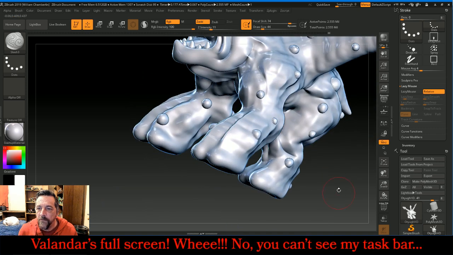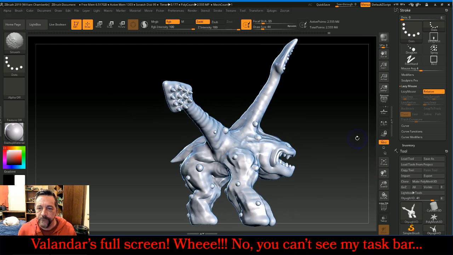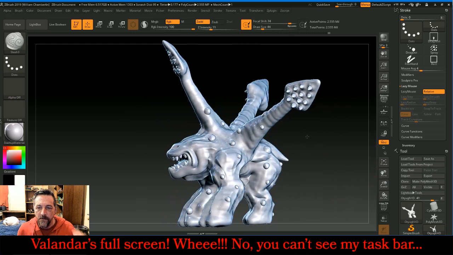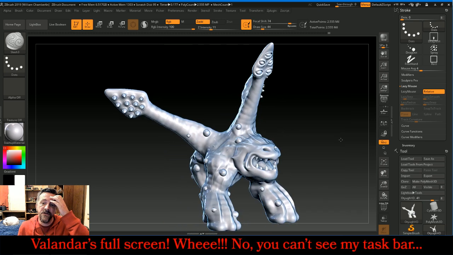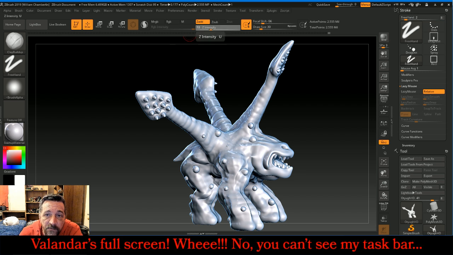Now, frame out again. He's already looking kind of, got an interesting skin texture to him, but we're going to add one more little thing. We're going back to clay buildup. We're going to increase the intensity quite a bit and shrink it.